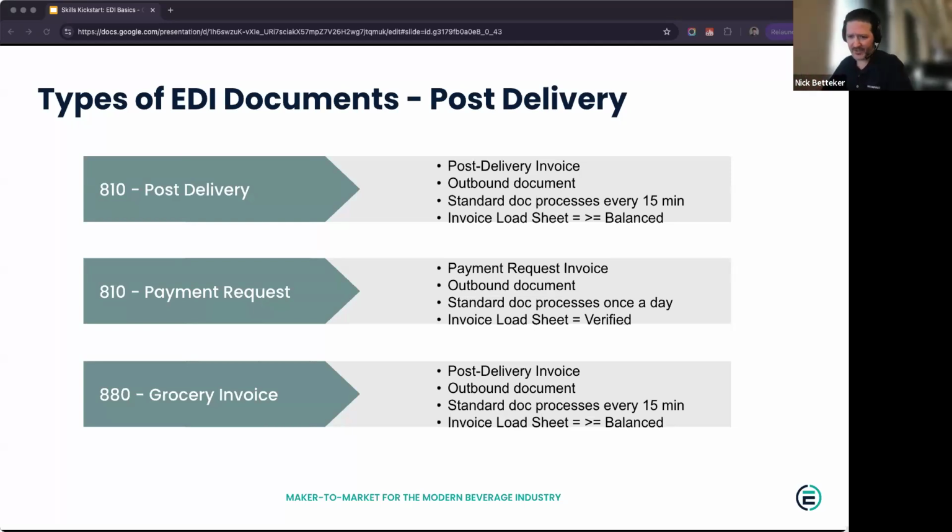And again, your invoice's load sheet needs to be at least in balanced or verified status in order for an 810 post-delivery document to be sent. Similar to an 810 is the payment request file. There's an important distinction to be made between the 810 post-delivery and the 810 payment request. The payment request file is a file that the recipient can pay directly off of. So it's a little bit more of a powerful file.